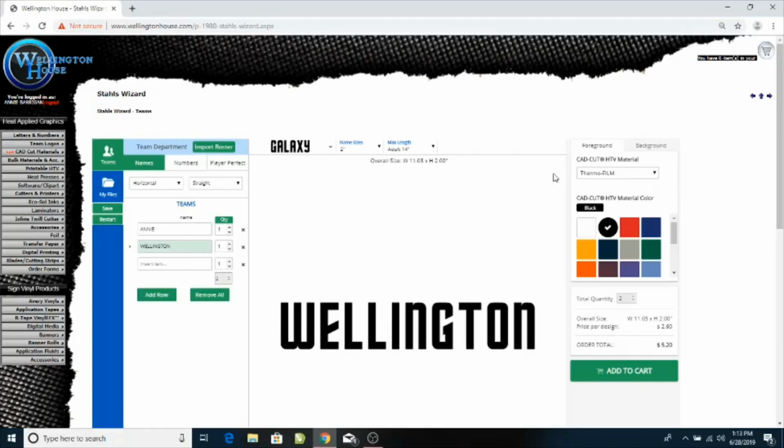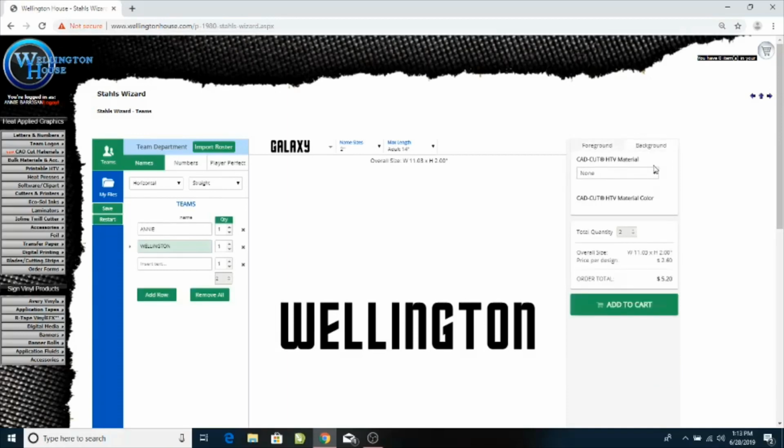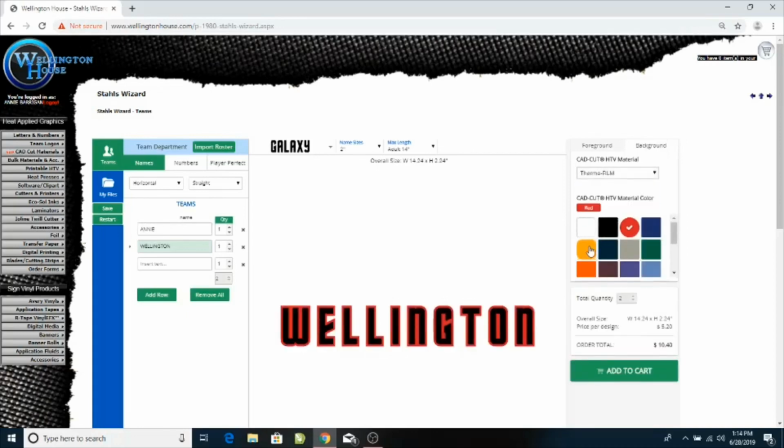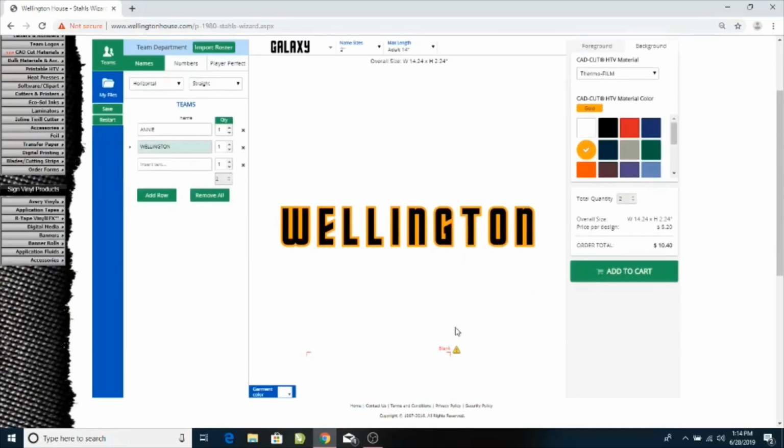So next on the right side, you have your foreground tab. This is where you're going to choose the material that you want, the color, and then if you want to do a two-color name, you would click on the background tab, choose an appropriate material, choose the color, and then you'll see a visual representation of that name.